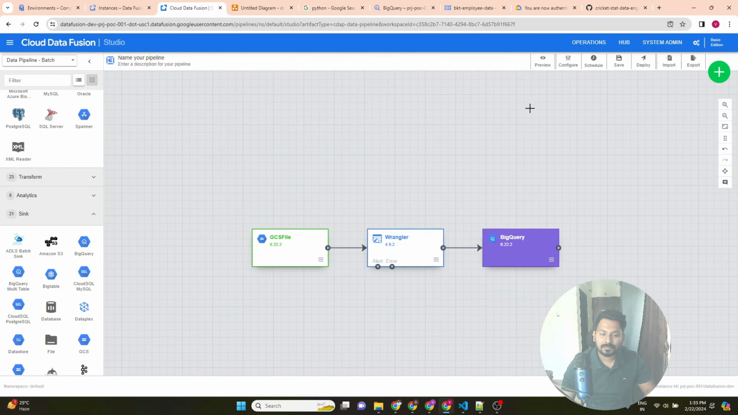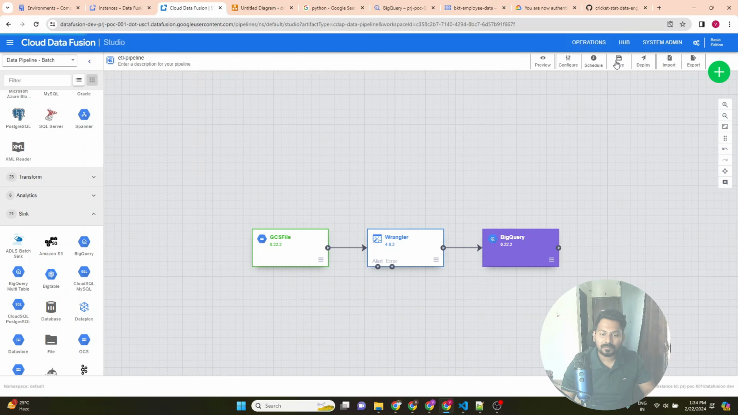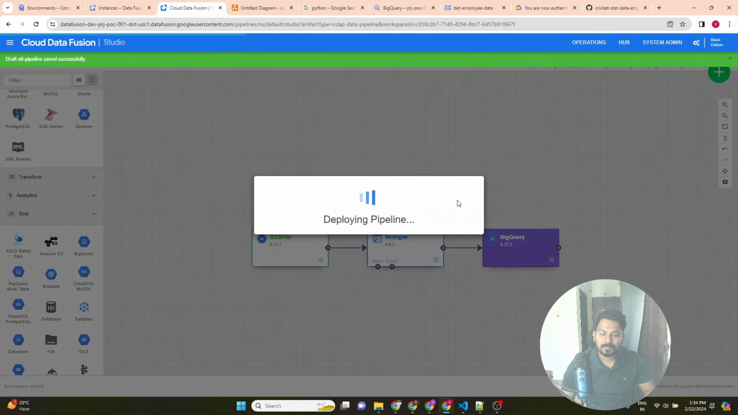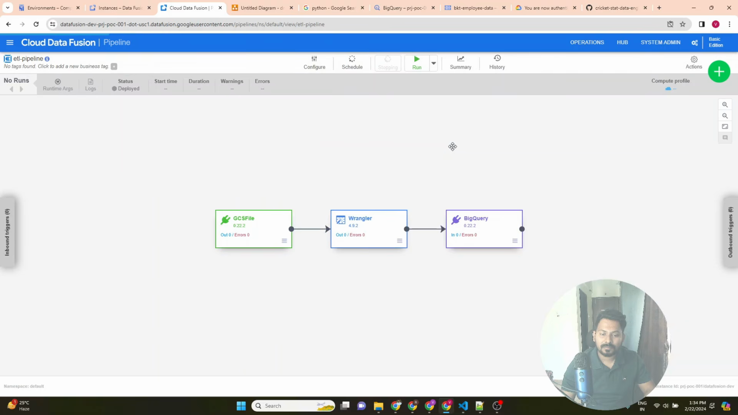So the pipeline is there. Now we can deploy this. I have to give a pipeline name, so I will give ETL, only ETL pipeline. Okay, let's save it, deploy, and then we'll run it. Once it is deployed, it will go to another page and we can run the pipeline. It is deployed now and we are on this page, so I can click on run.